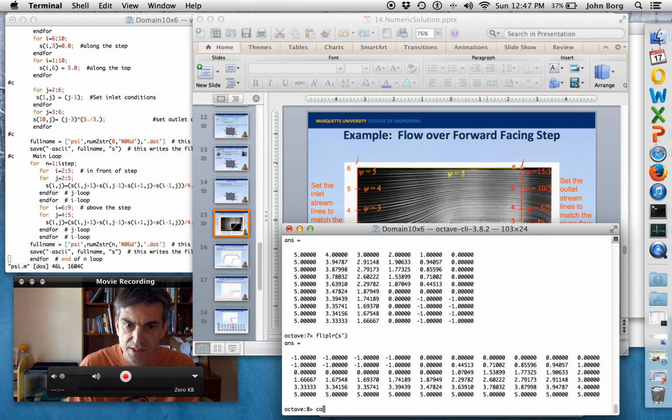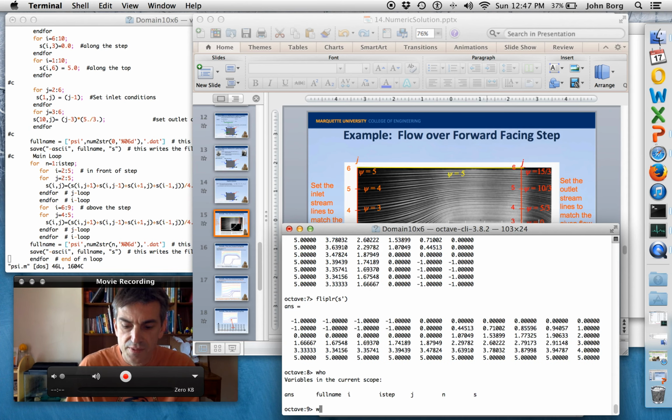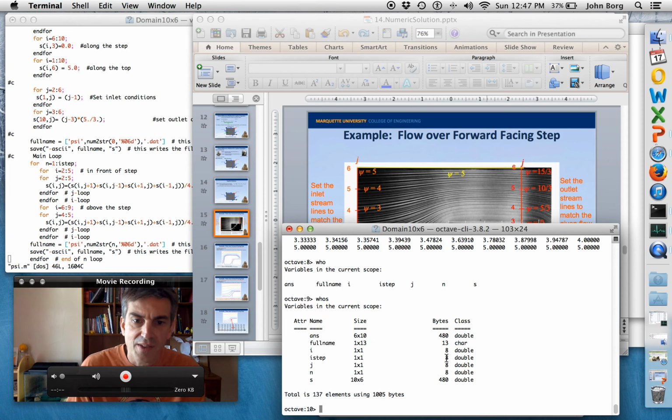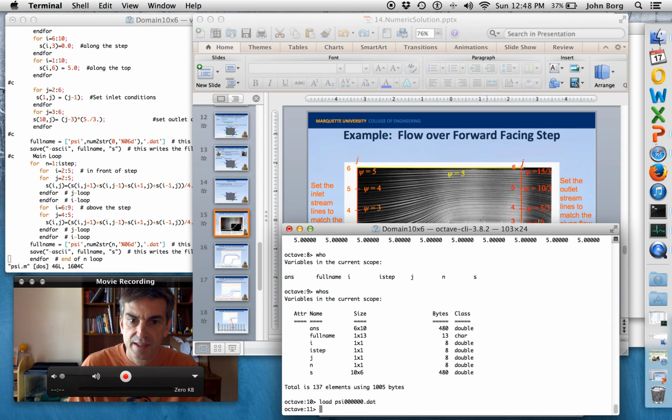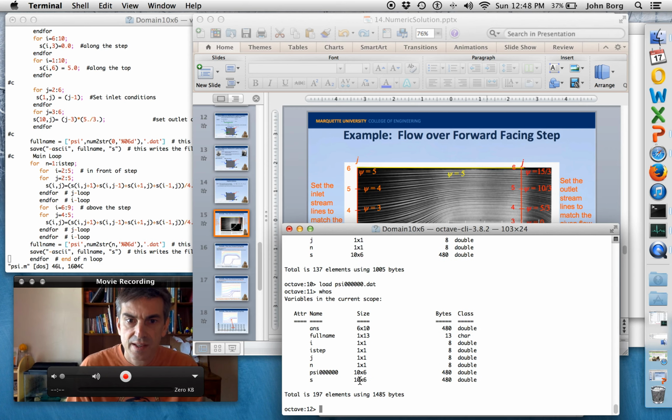No. First I have to load the file. Let's see what we got in there. See, I don't have anything, but all I've got is the last psi. So let me load the first one. Load PSI, with 6 zeros, 1, 2, 3, 4, 5, 6, dot dat. Okay, and now, there it is there. 10 by 6, that looks right. So then I can contour plot this. PSI 2, 3, 4, 5, 6.